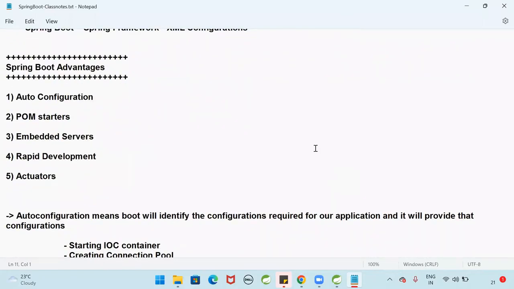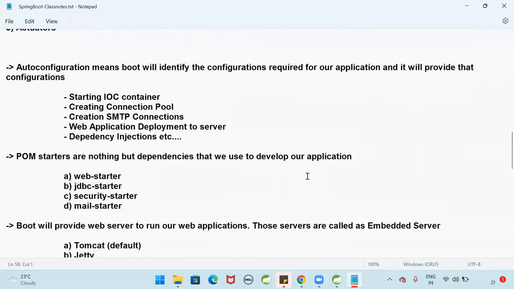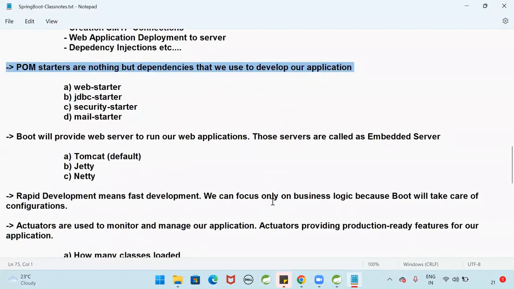What are the advantages of going for Boot? First one is auto configuration. Second one is starters. Third one is embedded servers. Fourth one, rapid development. Fifth one, actuators. Auto configuration means it will identify the configuration required for the project and it is going to do that configuration.